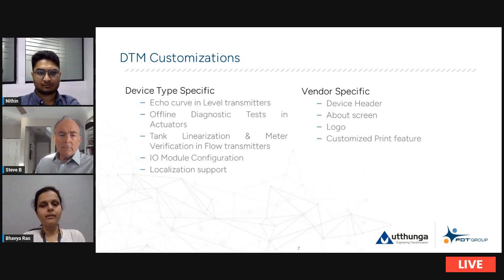And moving on to the vendor specific, as you know, each vendor will have their own logo or their own requirement for certain features. So the device header of the DTM, the about screen or the logo, and the customized print feature. An FDT host usually supports a print feature where you can view all the parameters. So it's also an add-on feature or a customization that can be provided at the vendor specific level.